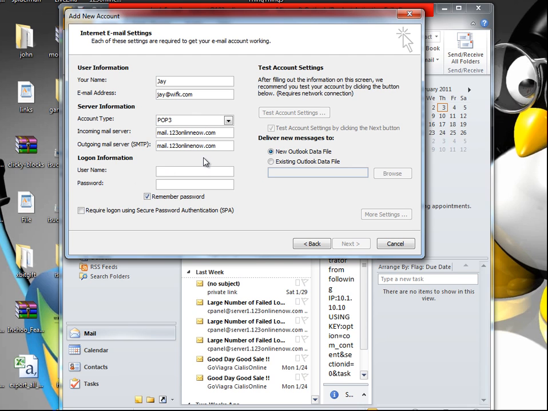Your username will be your email account. So in this case, it's jay@wifk.com. And the password is the password for your email account. So we'll say pass123. And of course, we're going to remember the password. Otherwise, each time we open up Outlook, it will ask us for the password. You can go ahead and test your settings.